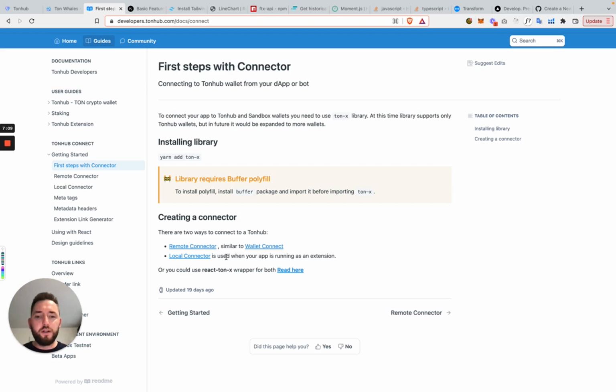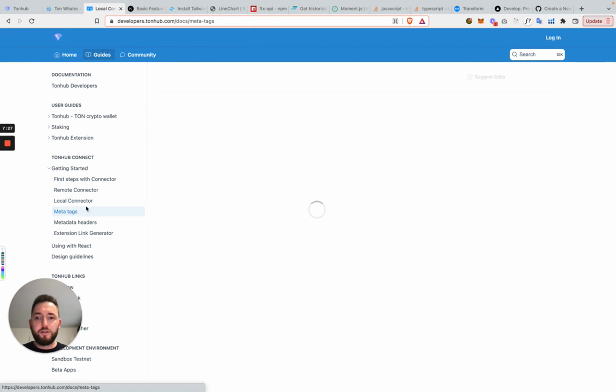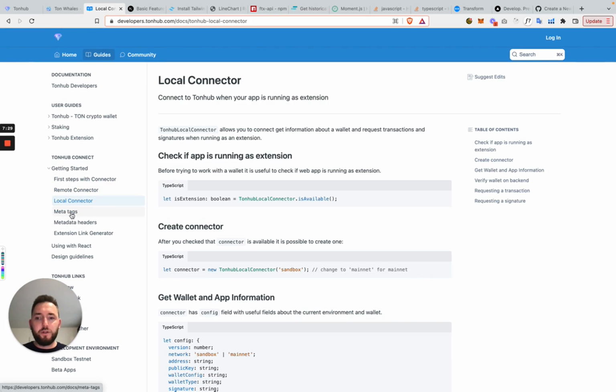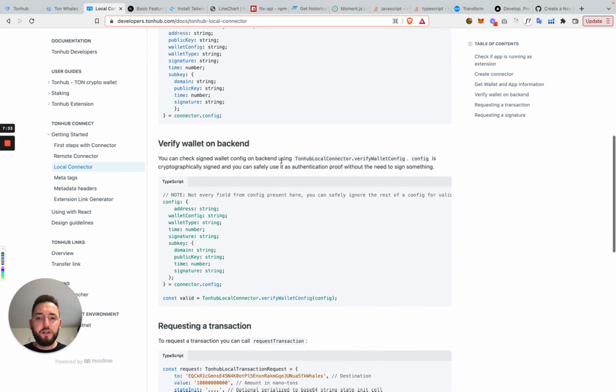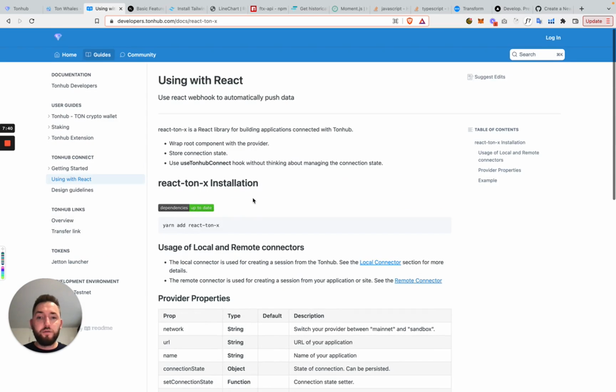So we go with the local connector, but also because we are going with Next.js and there is a provided React library for interacting with TonHub, that's what we're going to go with. So we're not going to use these steps, because until now, here meta tags we're going to use as well, but we're not going to use this vanilla JS implementation. We're going to go straight to use it with React.